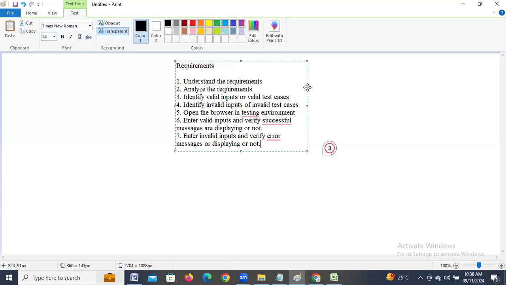If the error message is displayed, then we call it pass. If the error message is not displayed, then we call it fail. For the fail scenarios, you need to write the defects. Okay, understand?